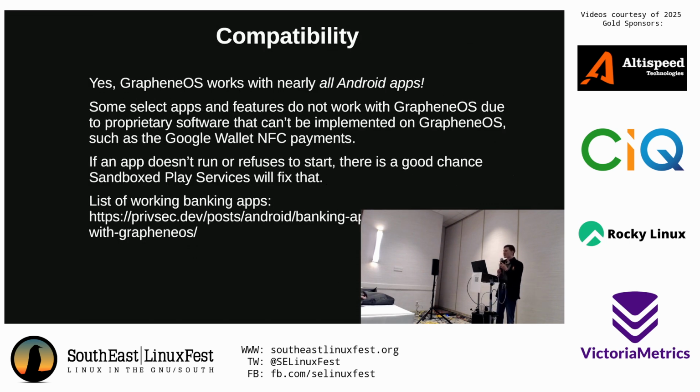And so in terms of compatibility, this is an issue that has been around historically, been kind of a problem with GrapheneOS. However, over the past several years, this has become much less of an issue. When GrapheneOS first came out and when I first used it years ago, compatibility wasn't as good, but with the advent of the Sandboxed Play services and with lots of updates to GrapheneOS itself, it is quite compatible with almost every Android app you'd want to run.